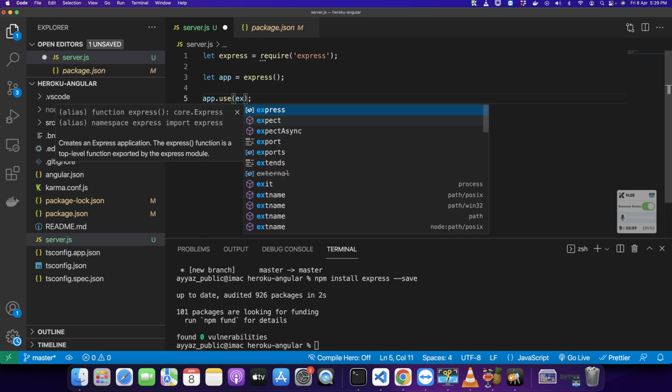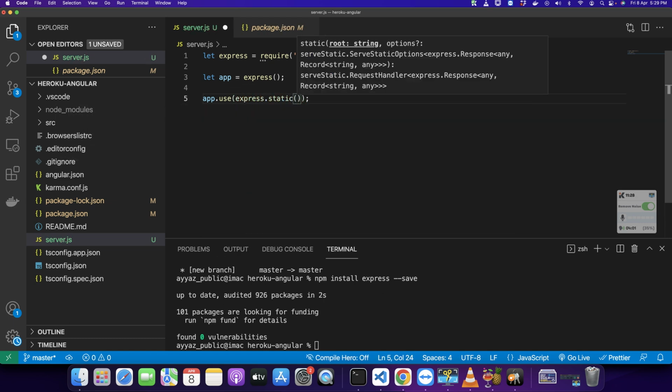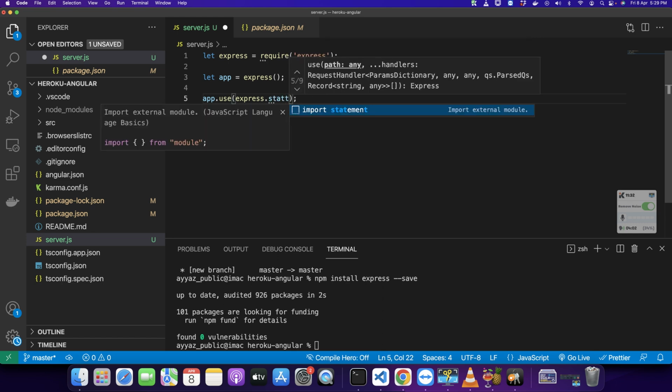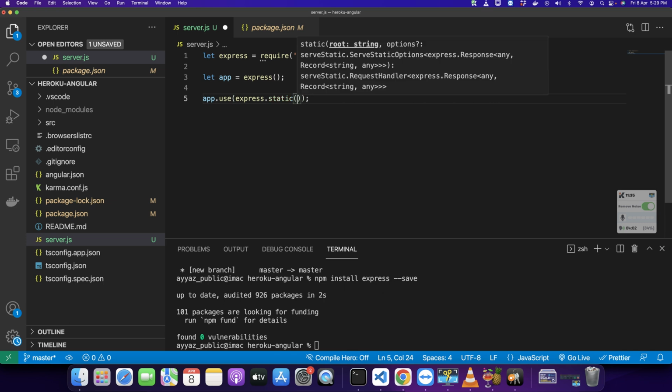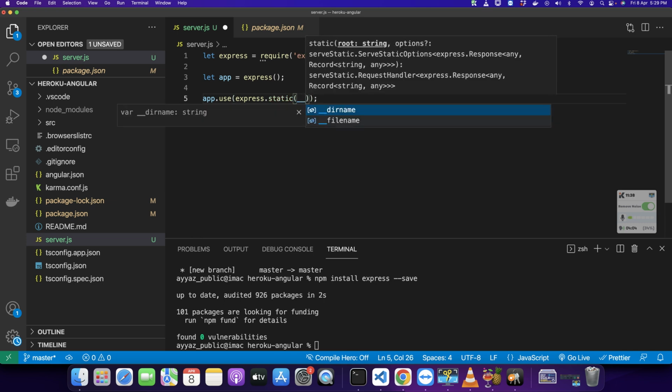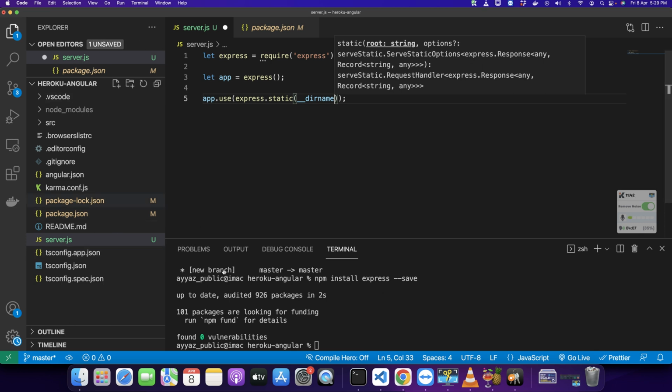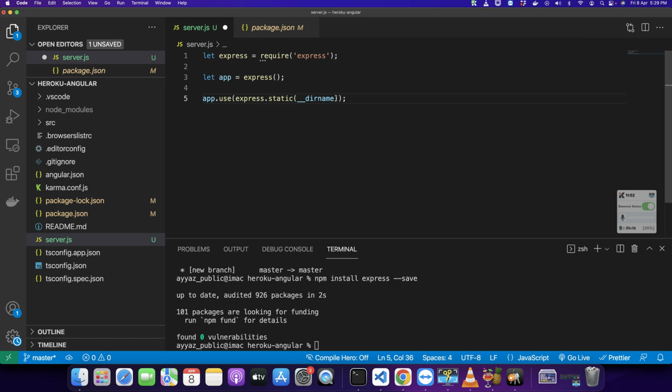And in this, express.static, and here we need to provide the path for the static files. You know that whenever we build the Angular application, the build files are added in the dist folder in the root directory of your Angular project. So here I'm going to provide that path, slash dist, and Angular project is built into the folder with the same name as the name of the app. So app name is heroku-angular. So I'm going to copy the name. So this would be the folder that would be created when you build this application.